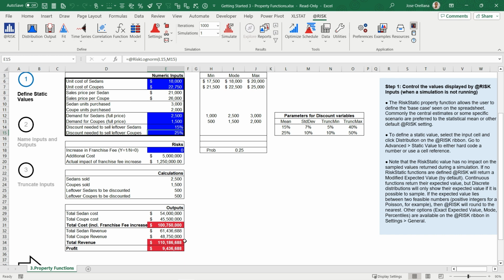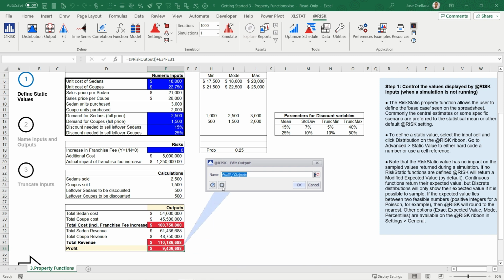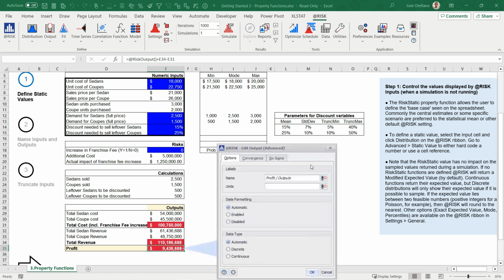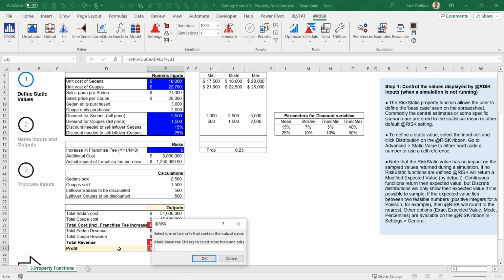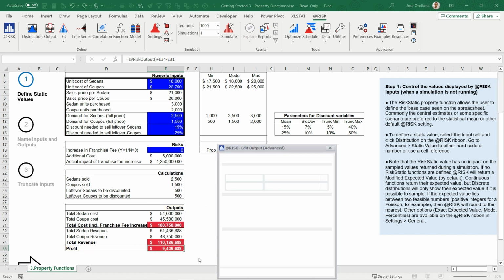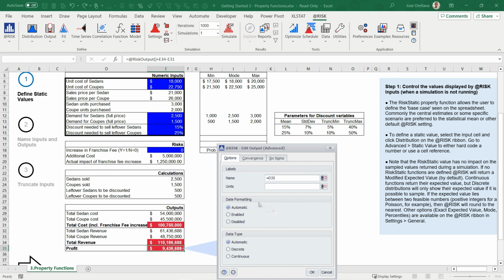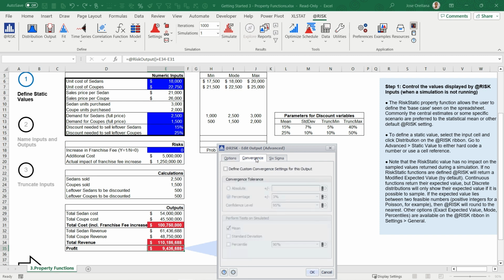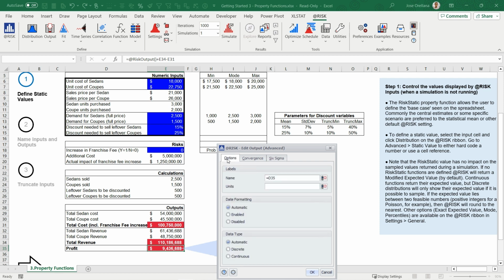Certain property functions can be applied to at-risk output cells. Selecting the output cell profit and clicking Output on the at-risk ribbon allows you to access the Settings action gear icon. From there, you can choose to show advanced properties. Modifying options, such as date formatting or data type, will add the corresponding property functions to the expression. Similarly, setting values for the convergence limit or Six Sigma capability metrics will incorporate the relevant properties.